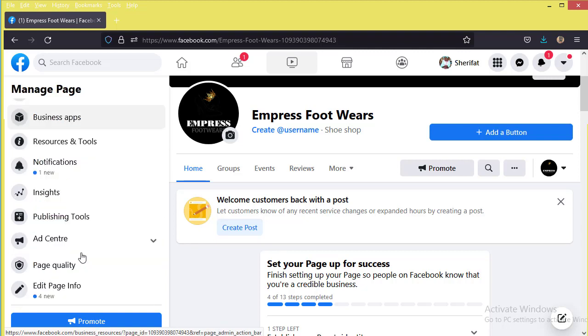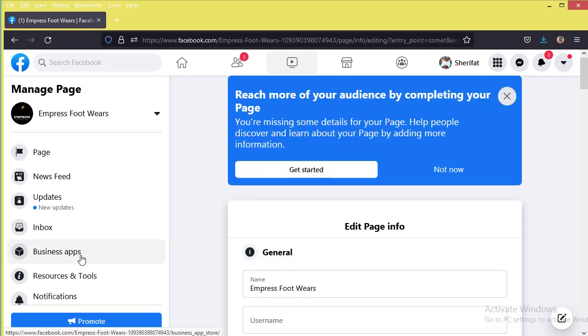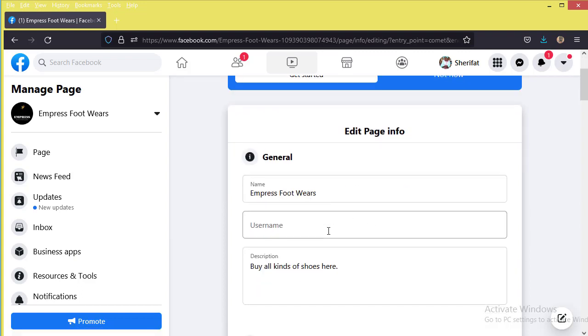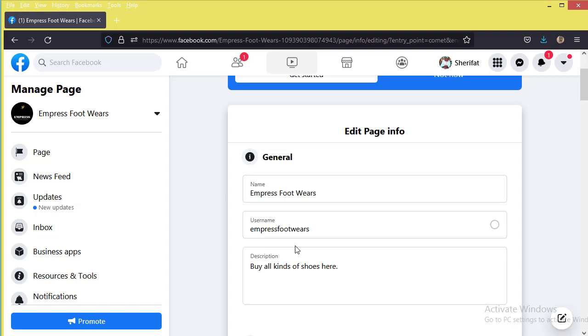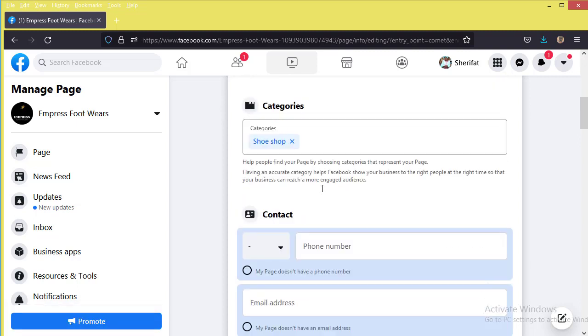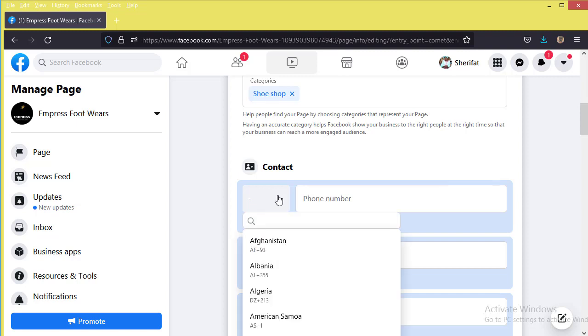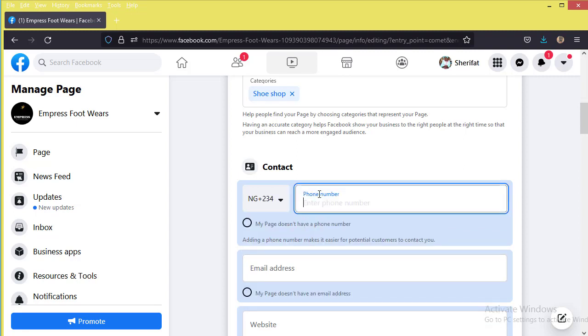So now I'll scroll down on this menu, then go to edit page info. This is your page name, so try adding a username. It may not be available for new pages, and in your case it may be available. Empress Footwears. That page name is available and it has been saved. That is a unique identity for your page. Then phone number. Type your country into that space, select your country, then your phone number.